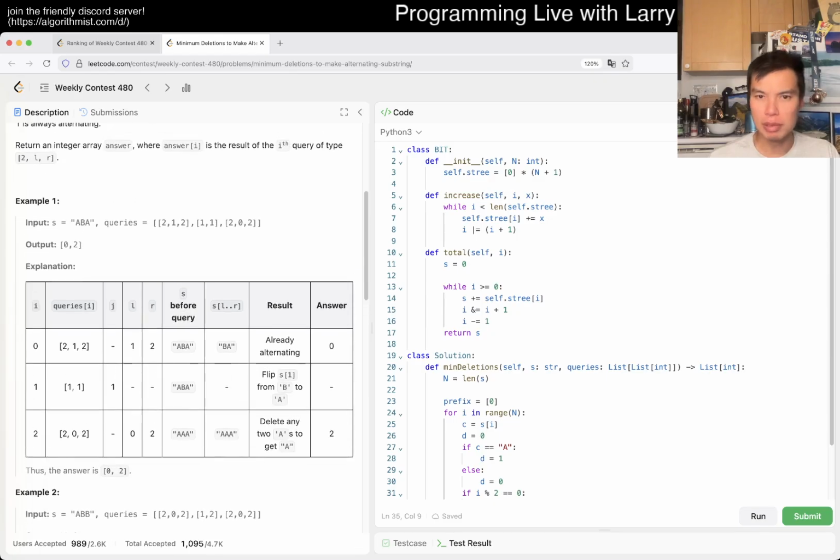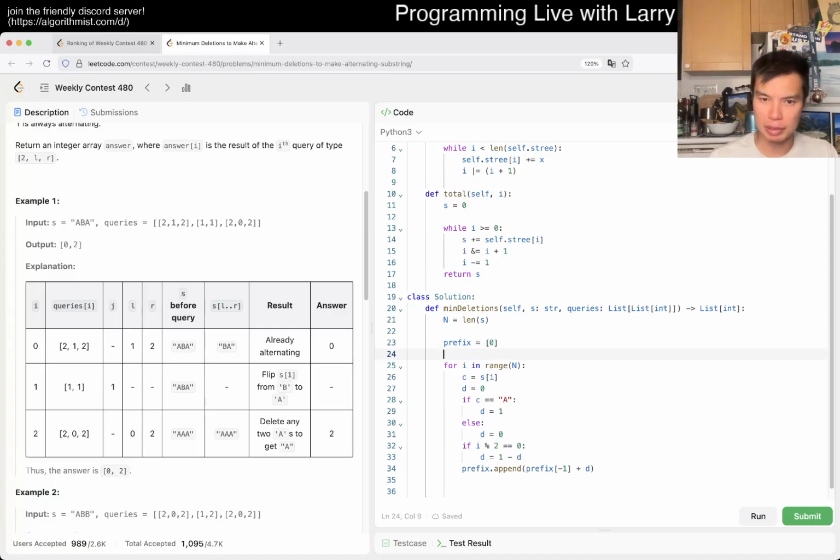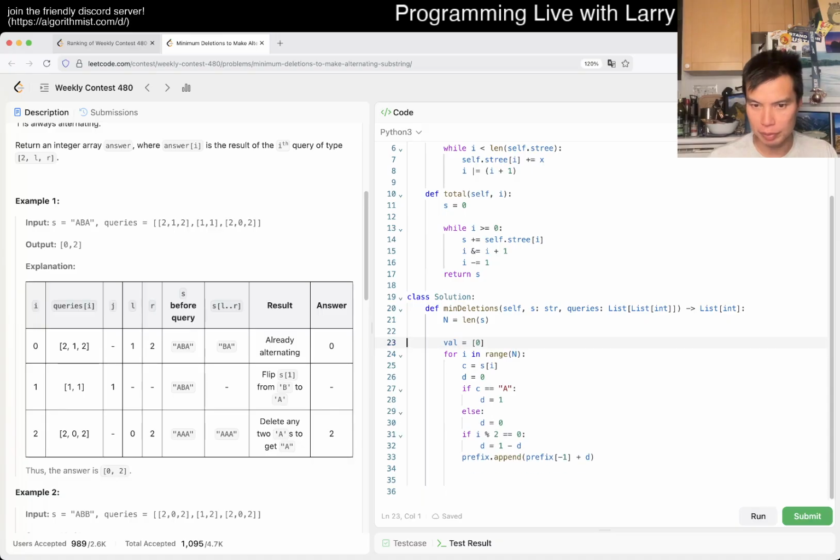Maybe segment tree is better, but is it the set version of this? I mean, yes, but also maybe I should just, I don't need prefix actually. I think I need the value.